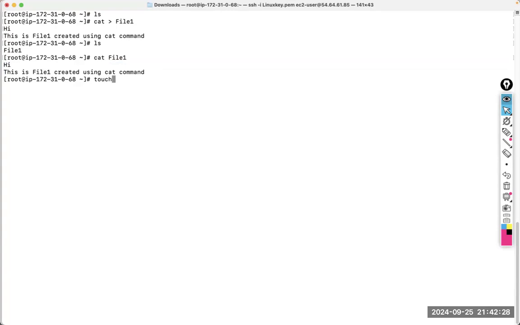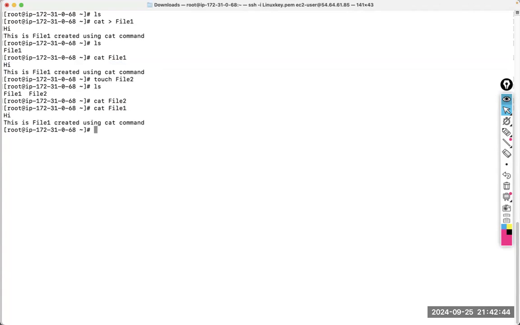Next, we have another command called touch. Using the touch command also we can create files, but it will create a blank, empty file. See, file2 is created, but it will not have any content. If you give cat file1, it will have content, but file2 will not have any content.